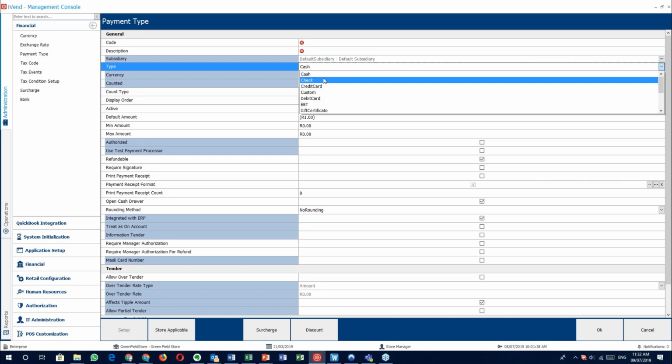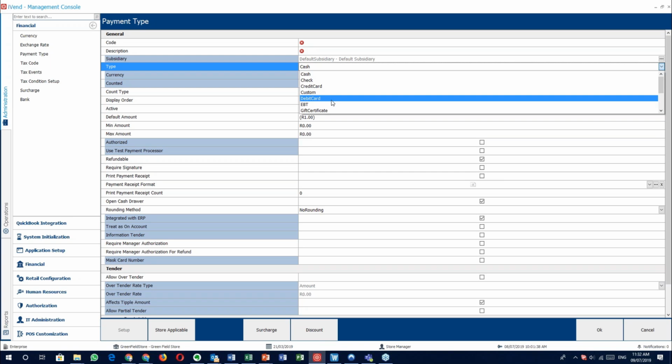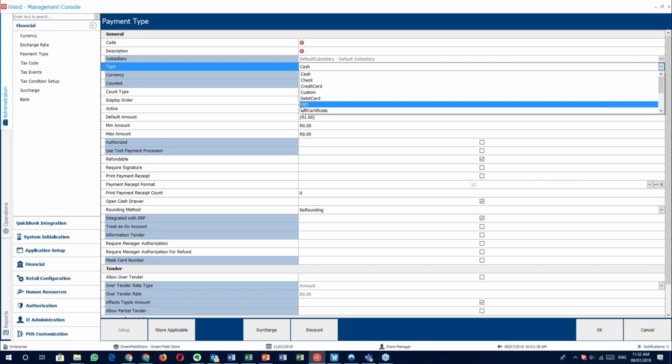Anyway, so you can do cash, check, credit card, custom, debit card. EBT is electronic benefit transfer. That is for the US. As far as I know, pretty much nowhere else uses EBT.